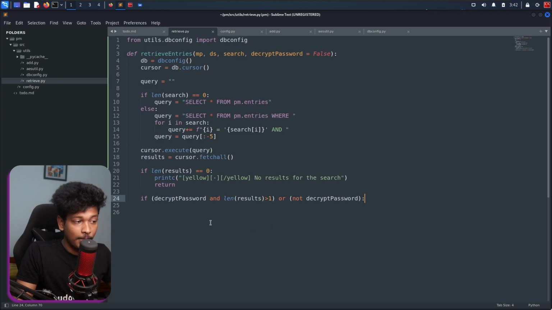And then I'll write a condition something like this. Basically, I'm checking if decrypt password is true and if the length of results is greater than 1. It means that the search had multiple results and the user also wants to display, or in other words, copy the password to the clipboard, but that wouldn't be possible if the number of results is greater than 1, because it means there are multiple passwords in the search results and we can't copy all of them to the clipboard. So we have to indicate to the user that this is happening. So that is a condition.